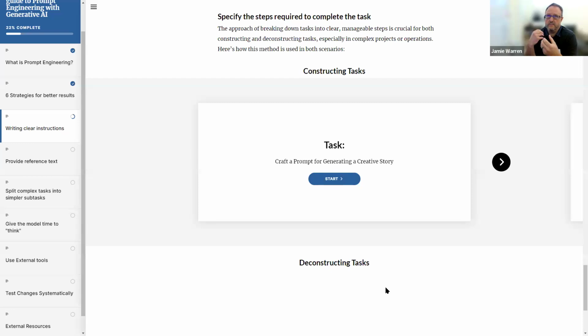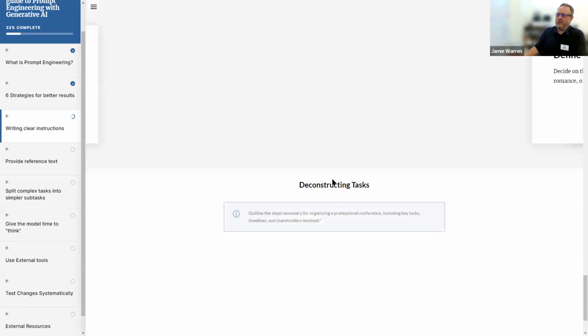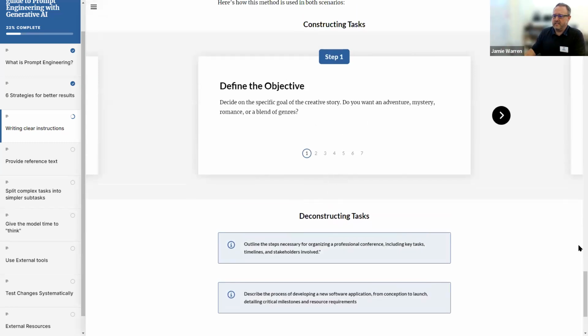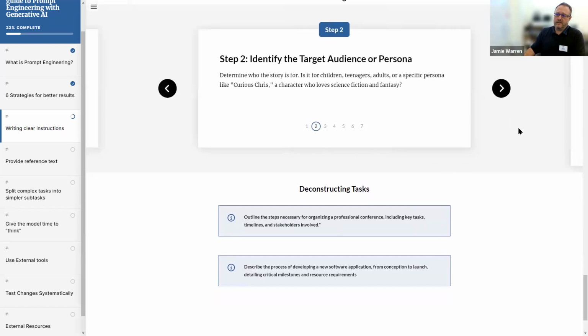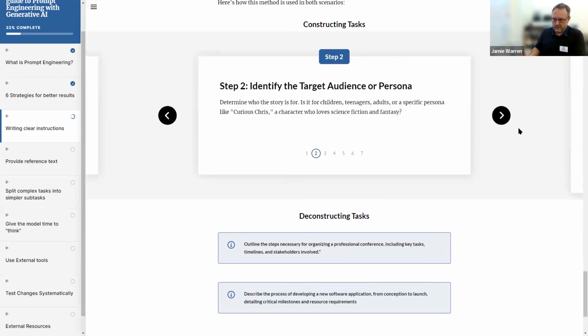If we're trying to build a project such as crafting a prompt for a creative story, I'll take you through that process. So the first thing you'd want to do, of course, is start at the end and define the objective, in which you would have the goal of the story. What's our setting? What's the genre? And step 2, identify your target audience.